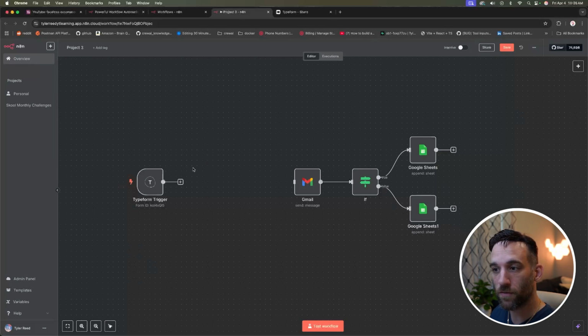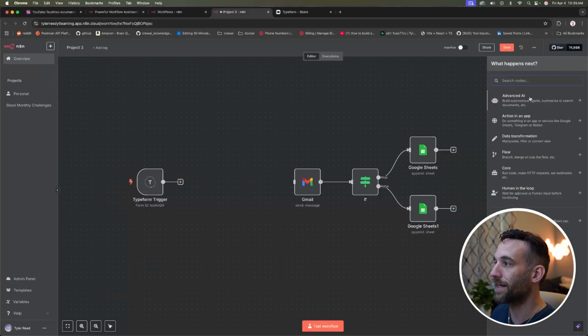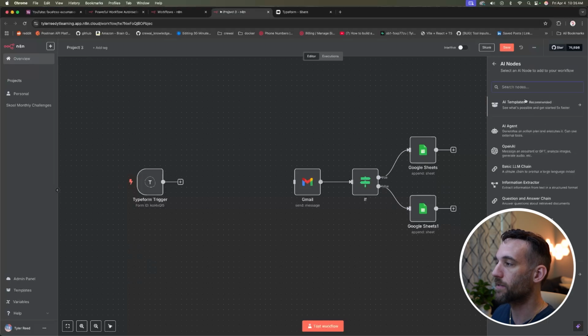Now, there are a couple ways we can do this. First off, we're going to click the plus button and you're going to see Advanced AI. So go ahead and choose this. And we have several things that we can choose from, right? We have an AI agent node, which we're not going to get to yet. We will get into that later.